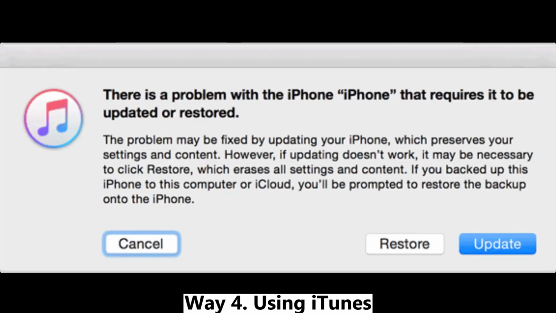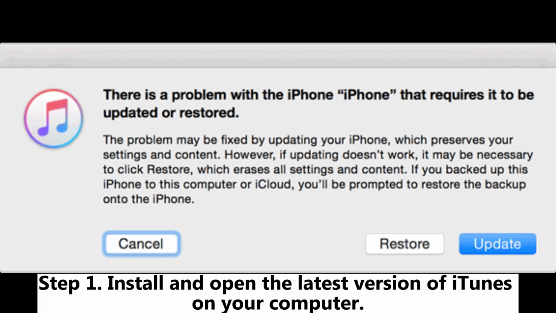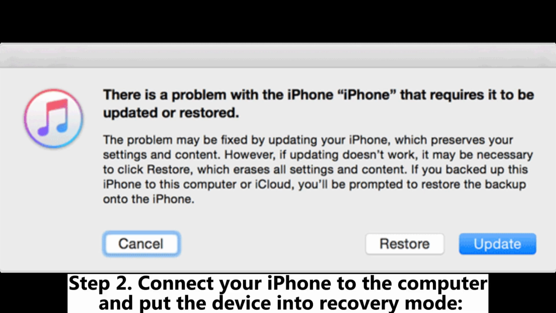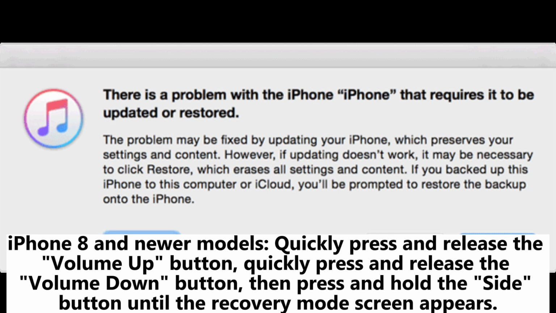Way 4. Using iTunes. You can also use iTunes to unlock an iPhone whose unavailable timer is not going down. Step 1. Install and open the latest version of iTunes on your computer. Step 2. Connect your iPhone to the computer and put the device into recovery mode. For iPhone 8 and newer models, quickly press and release the volume up button. Quickly press and release the volume down button. Then press and hold the side button until the recovery mode screen appears.